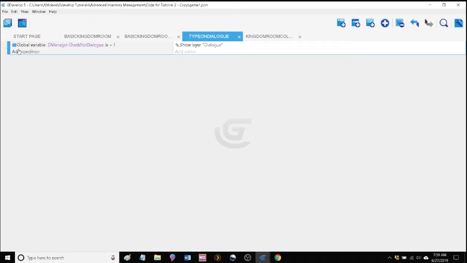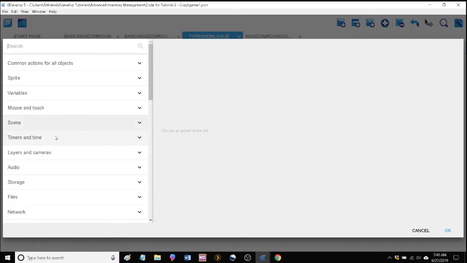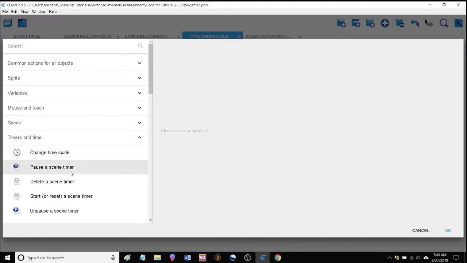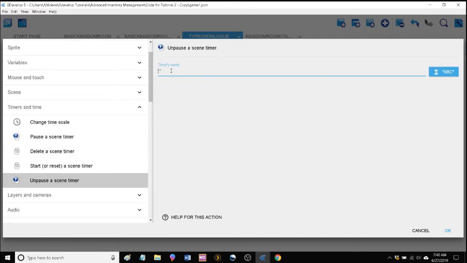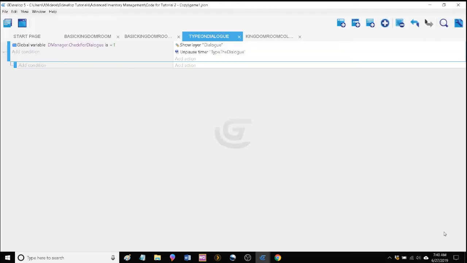We also want to, I want to do that here. Let's create a sub condition that we're going to use in a minute. And I want to unpause a scene timer. And that scene timer is going to be called type the dialog, and hit OK.